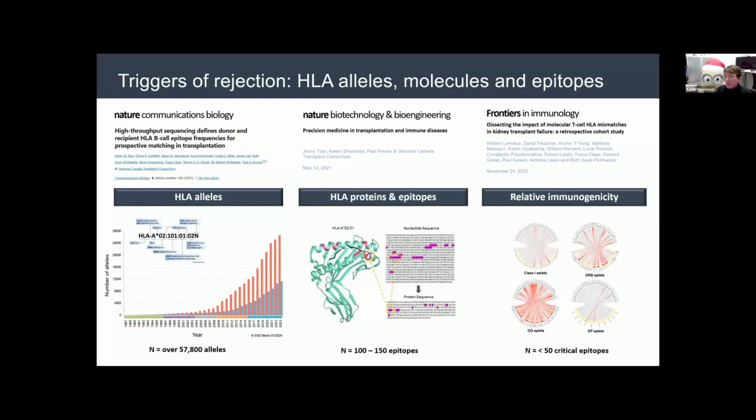In addition, we know that high resolution typing is actually required for the definition of epitopes. I'm sure you've probably seen me present this slide before, where we go from HLA alleles, sorry, Paul's just walked in and seen my friend, to now being able to match based on epitopes to reduce immunogenicity in kidney transplantation. And we'll actually be rolling that out in a month, in January 2026.